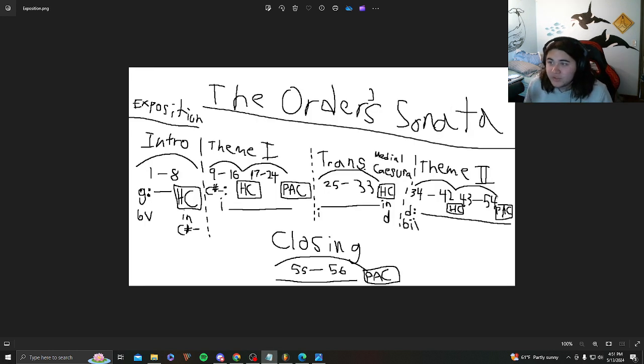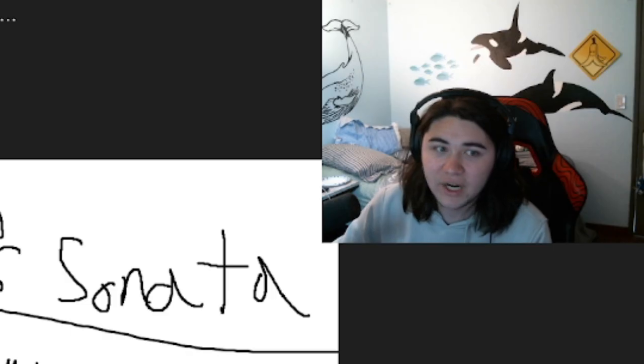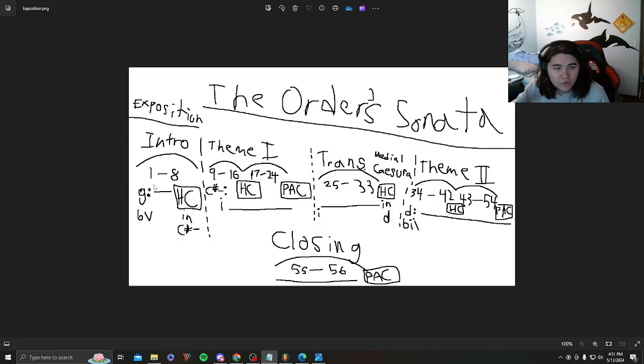Alright, the exposition is known for being the first portion of a sonata, having 2 themes and a transition right here. But it's optional for an intro to be in the exposition, so I did that. Don't ask why, because I don't know why myself. So the intro goes from bars 1 to 8, starting in G minor, ending on a half cadence in C sharp minor.